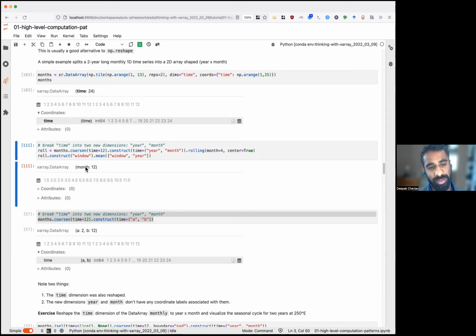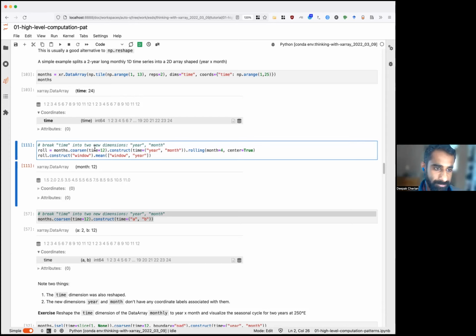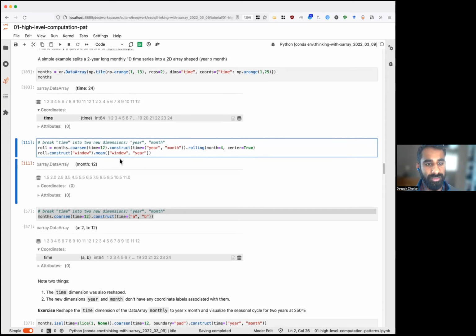So this shows you the power of construct, which lets you compose many little pieces together. You had a 1D thing, I broke it into a 2D thing, year by month, or for example day. Then I did rolling across the month dimension, and my first mean attempt didn't really work. So I broke the problem down, called construct again, and that let me do this window-year business. And I think that looks right. So it's a good reason to use construct when you have these complicated problems.